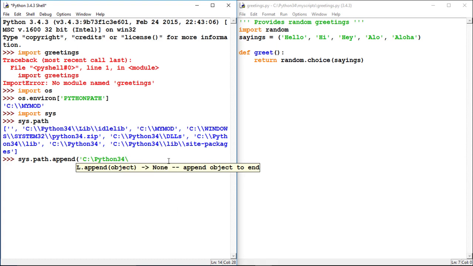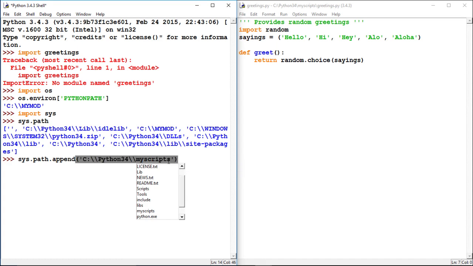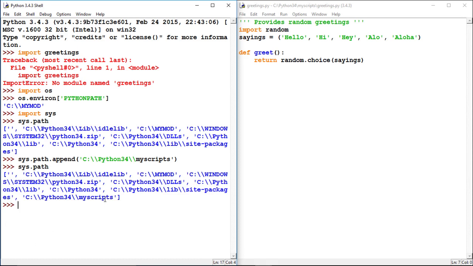Be sure to use 2 backslashes for each one that you actually want, as the backslash is an escape character. In order to have 1 backslash, you need 2. And so then we have my scripts directory underneath that. And so we'll append that to sys.path. You can see now that path will be the last one. It will go to search. And that by using import greetings, it would successfully now import that module.